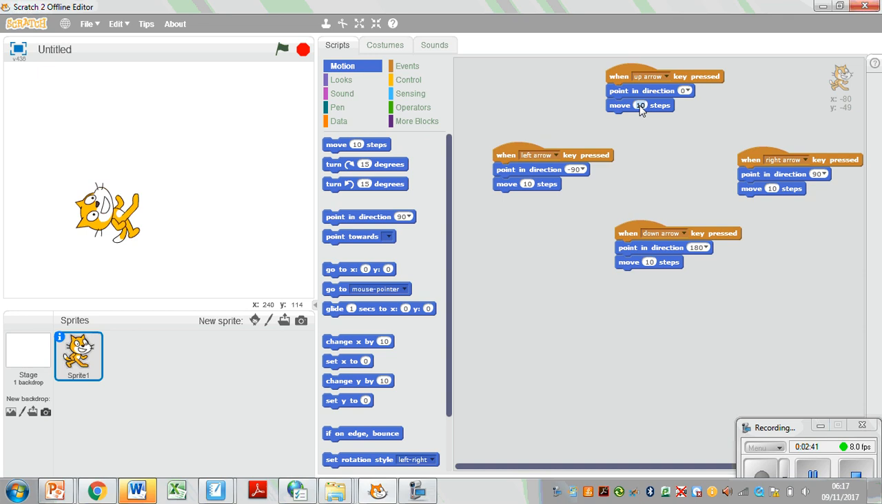So I'm going to click in there, and I'm going to type, let's go for 30. Let's do that to all of them. Now what happens is that when I press the arrow keys, he now moves in bigger jumps. And you can do the opposite and make him go more slowly. That's it, you've made your cat move.